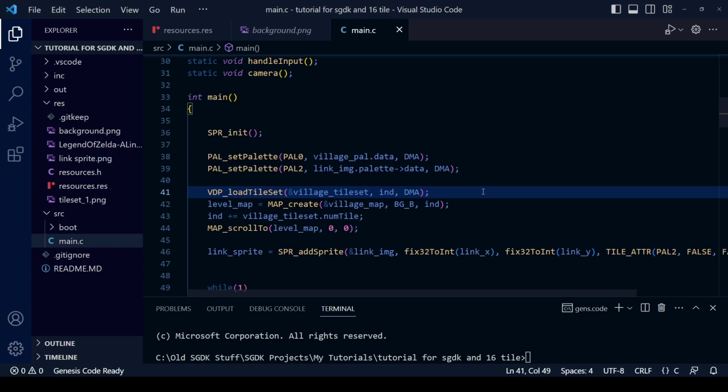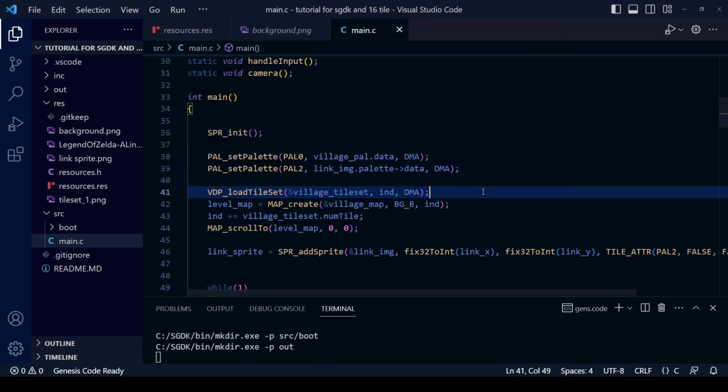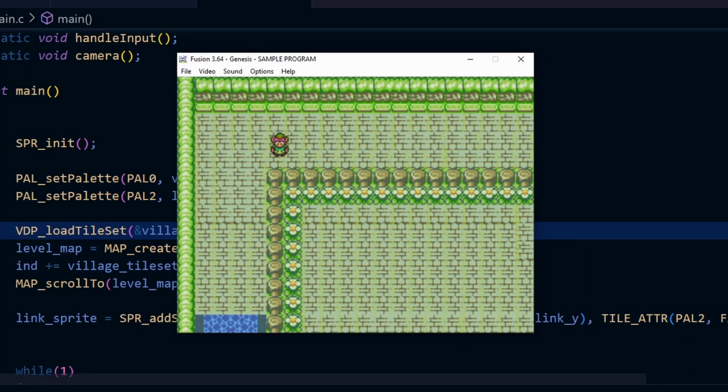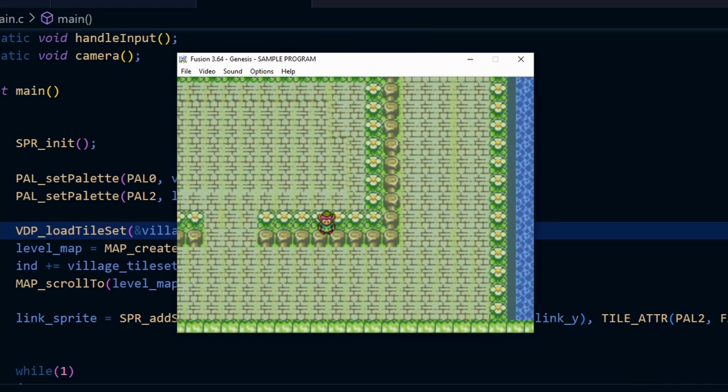If we now save and compile and load up the ROM in an emulator, we should see that the map we created in 16 tile is now on the screen. And there we have it, our Zelda spin-off game for the Mega Drive, Crusader of Hyrule.